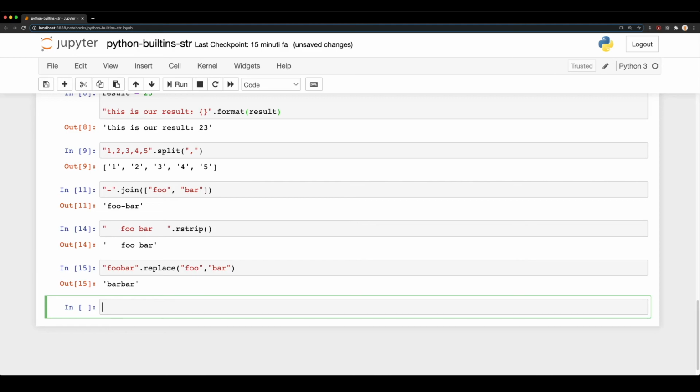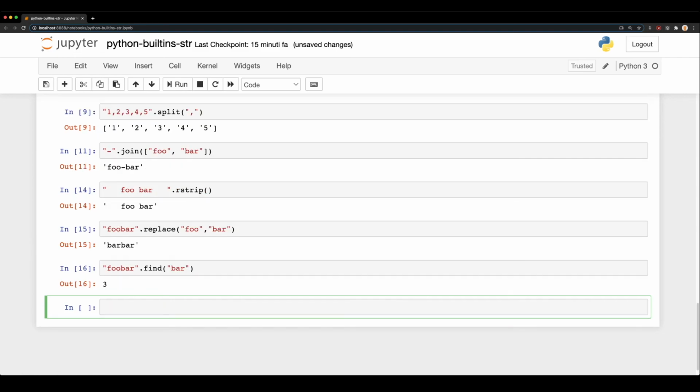We can use the find method to find the index where some specific substring is present. So in this case it returns 3, so 0, 1, 2, 3 starts with bar.